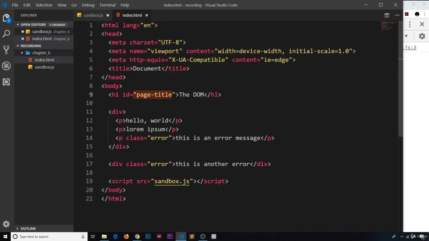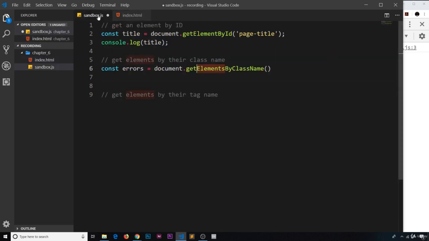So inside index we can see this has a class of error and this has a class of error. I want to grab both of those so I can enter the class name in here. Again, we don't need the dot as we would do in a CSS selector using querySelector. It's already implied that we're getting a class in the method name. So we just pass in the class name without the dot right there.